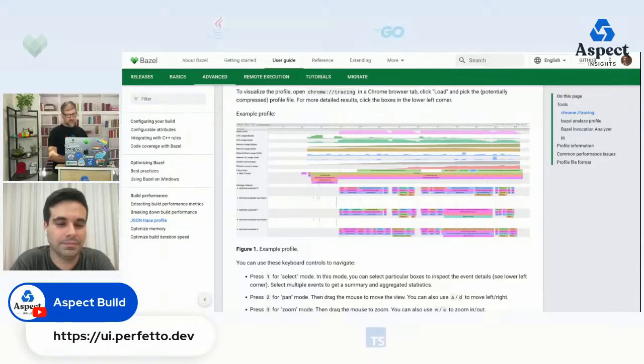Let's talk about what other kinds of logging and tracing affordances folks should know. Another pretty useful one is the execution log. This is essentially a record of all of the spawns, so the external processes that executed inside the build.